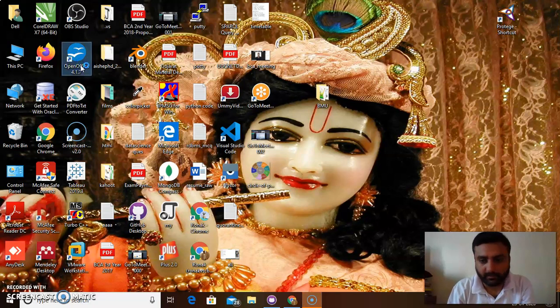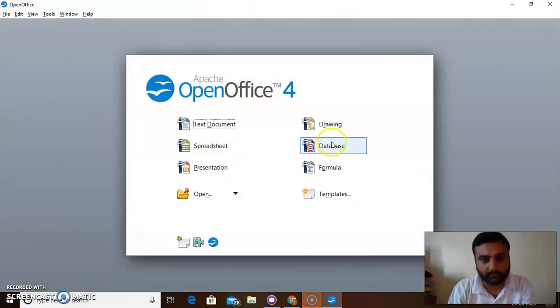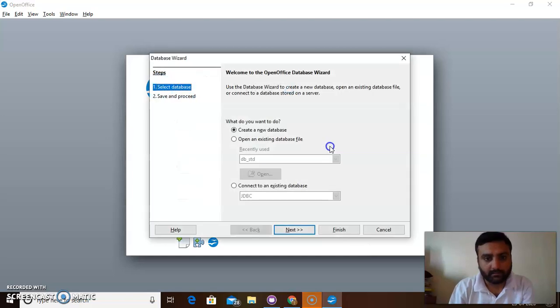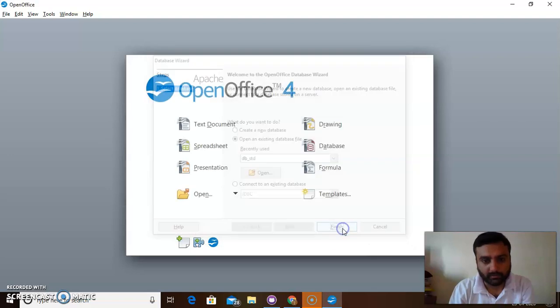Hello guys, today we will see how to create a table in OpenOffice Base. First of all, we start Apache OpenOffice, then go to Database, then create a new database or open an existing database. Here I already have one existing database, db_stored.